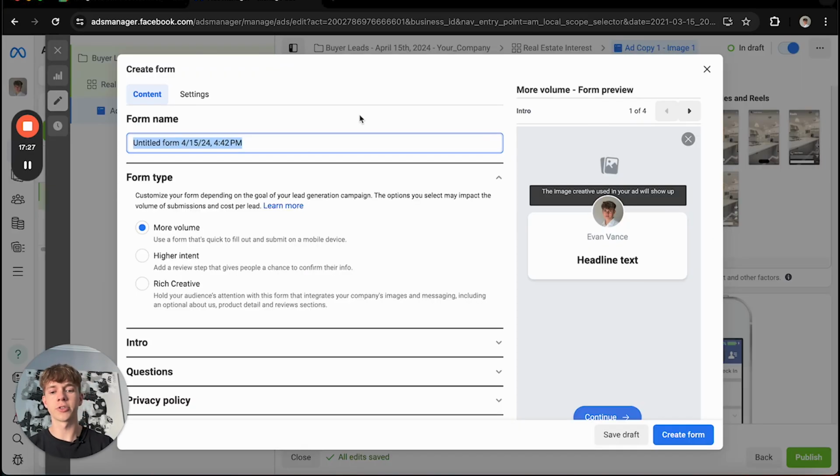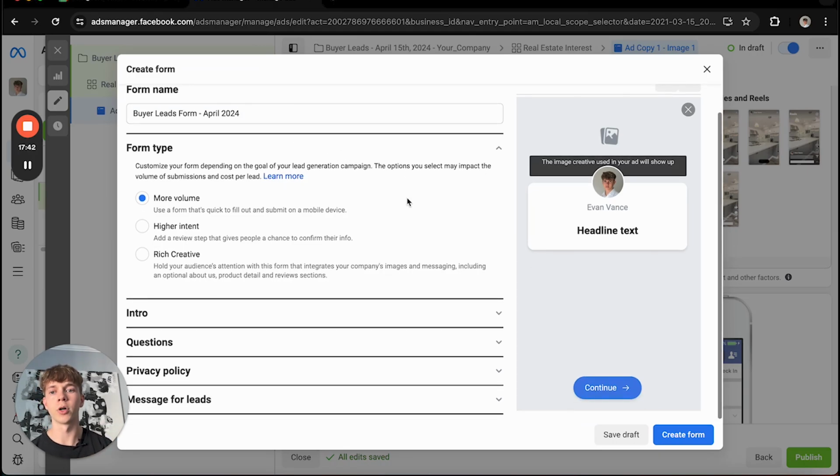Now, when you're titling your instant forms, again, we can just do something like buyer leads form April 2024, for example, right? Or your company name, or just something that you know and that stands out to you and that isn't too ambiguous or vague or anything like this. Now, there are multiple form types. Two of the main ones, this one was added recently. Two of the main ones are more volume and higher intent.